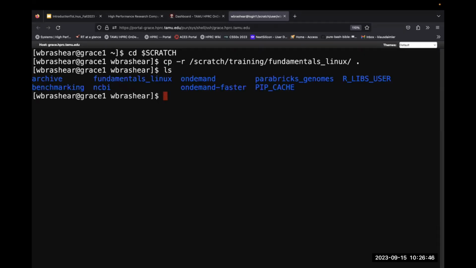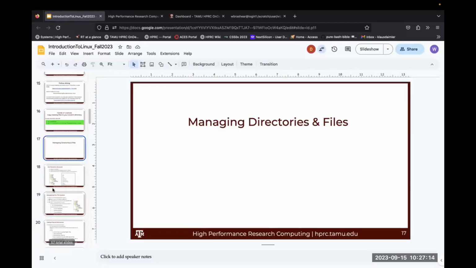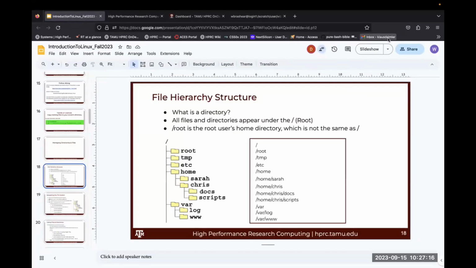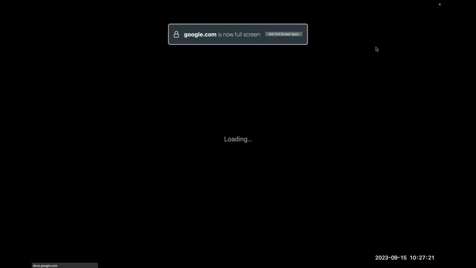So now I can do ls and see that I have fundamentals_Linux in my Scratch space. I'm going to go ahead and change my directory into that. It's fundamentals_Linux. And so you can see now, again, my prompt's changed. I'm in fundamentals_Linux. All right, so we're going to move on to managing files and directories.